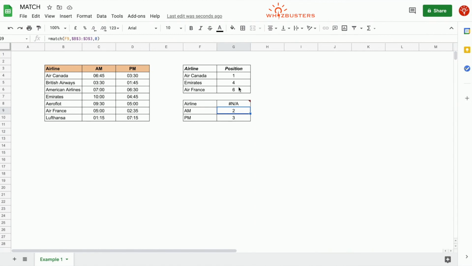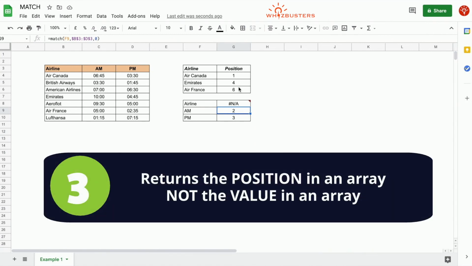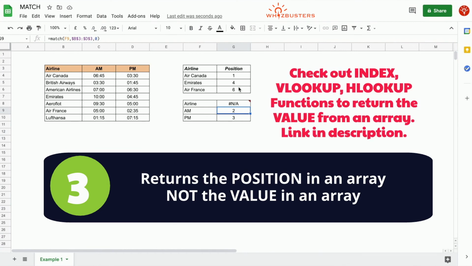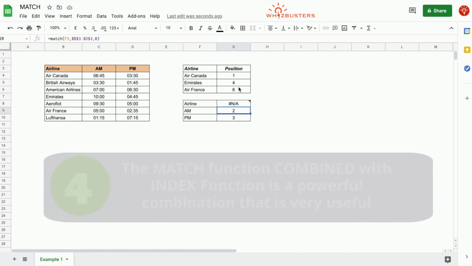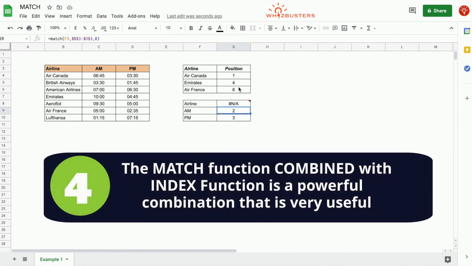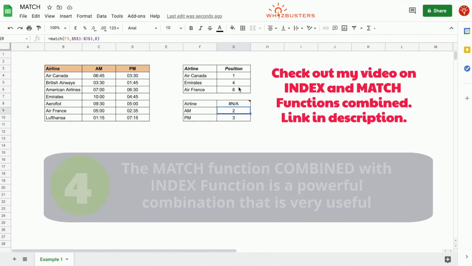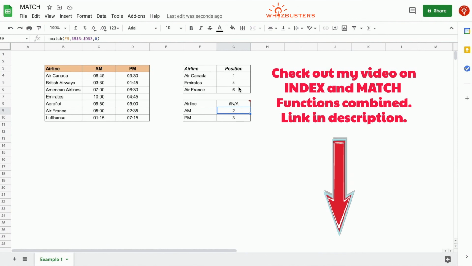The third point to note is that match returns the position in an array, but not the value in an array. You can use functions like index, VLOOKUP, and HLOOKUP to retrieve values from a table or list or array. Check out my videos on these in the link in my description below to learn more about them. The fourth point to note is that this function, when combined with the index function, is extremely powerful in retrieving data. Take a look at the video link in the description below for more information on the index-match combination and how you can use them.